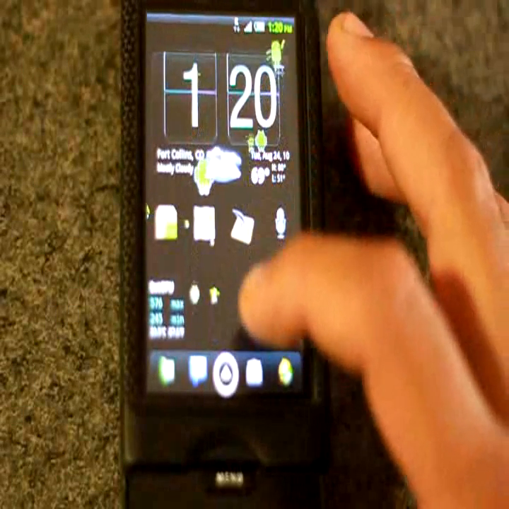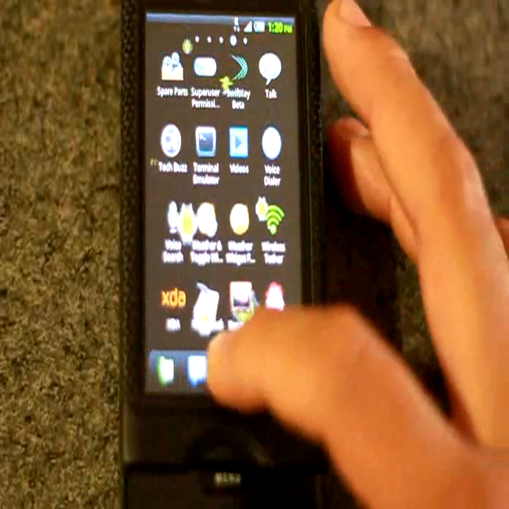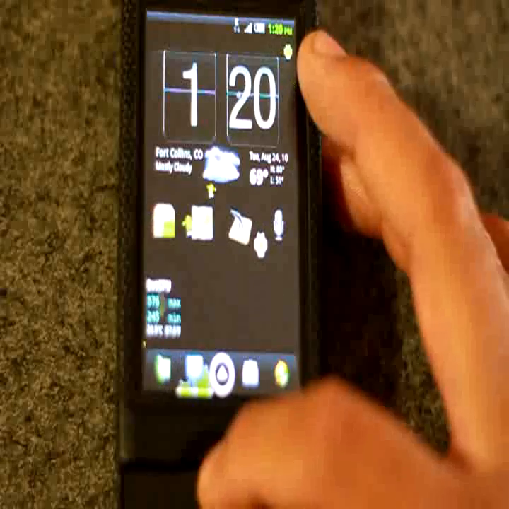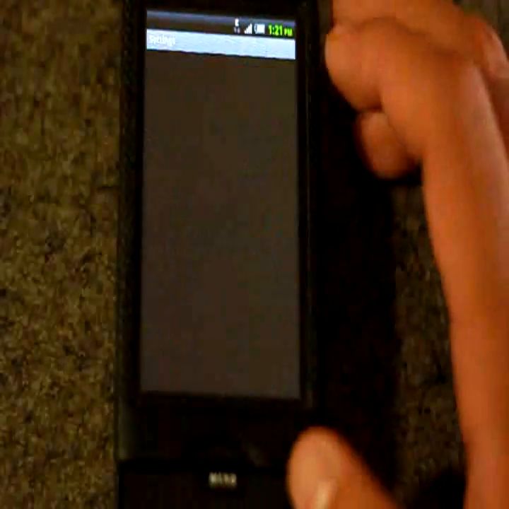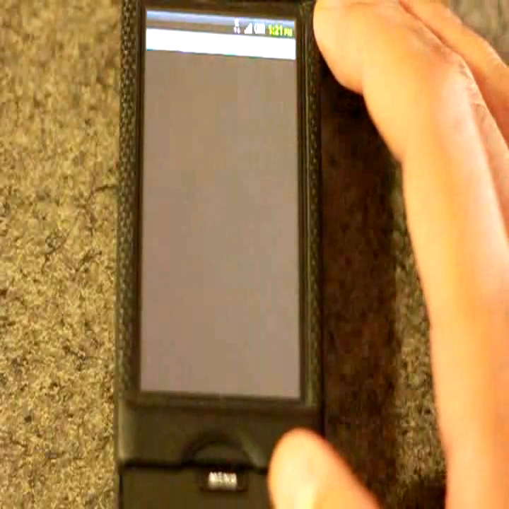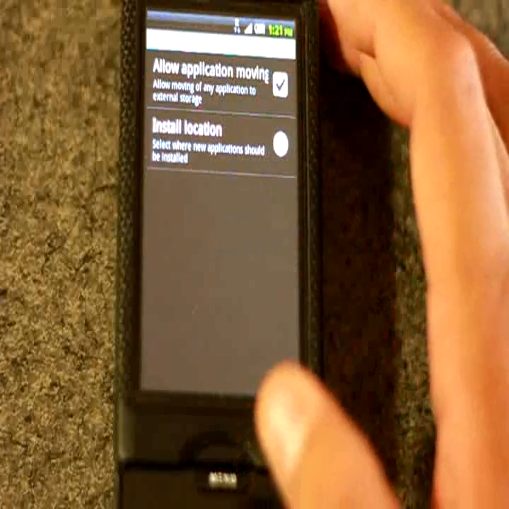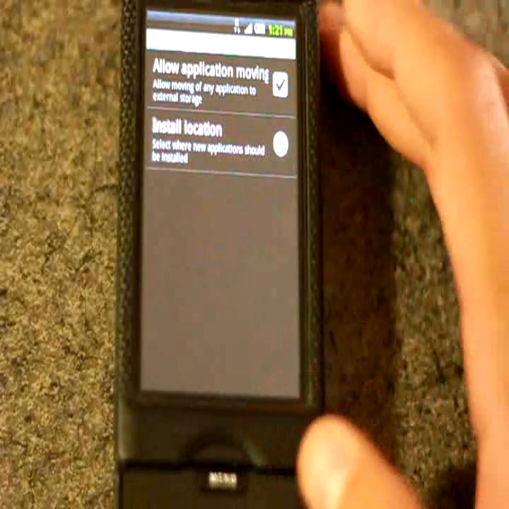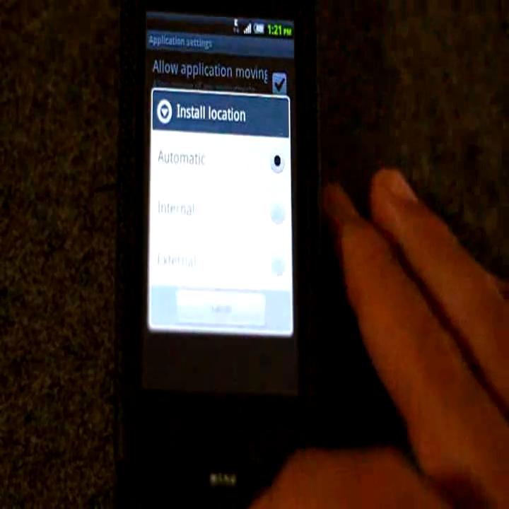Let's see, I'll go to my Cyanogen mod settings and show you what I have going on there as well. Application setting, allow application moving. Install location, leave it on automatic.